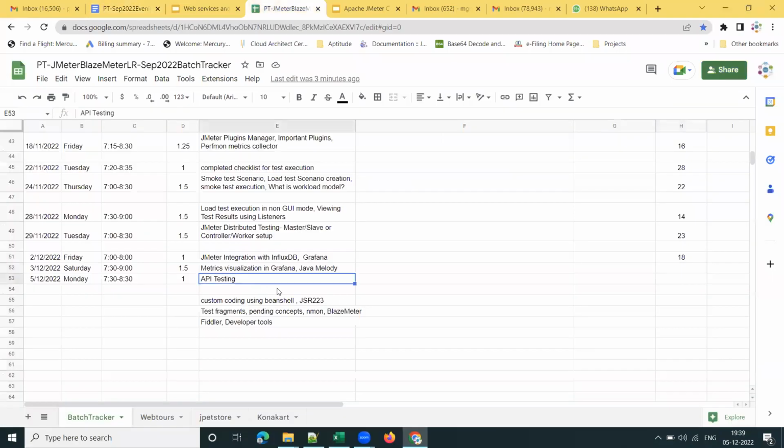So as discussed previously, I will cover API testing in this session, and maybe I need one more session also for API testing. And I have listed out some pending concepts: test fragments and Nmon analyzer, and Fiddler and developer tools. Right, so these are the pending topics that I have listed out. First we will start with API testing, which is very important.